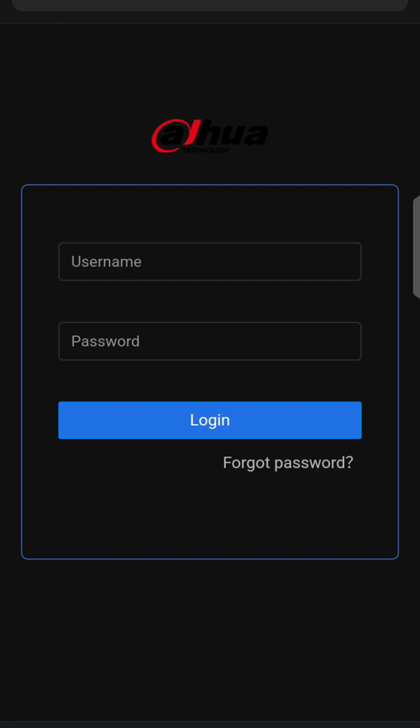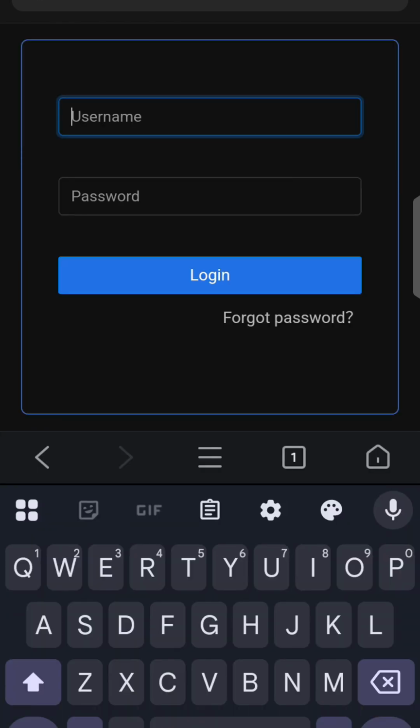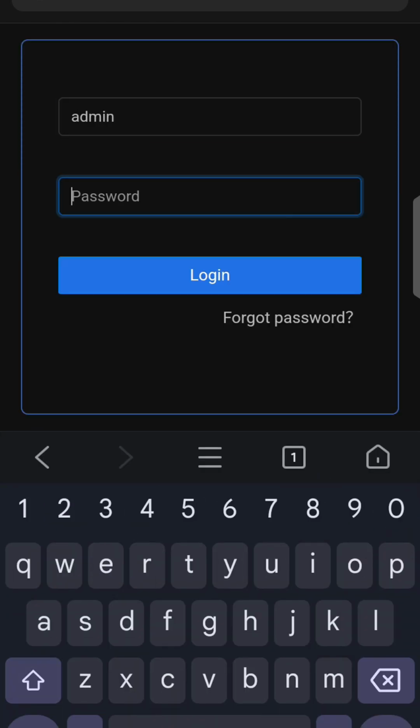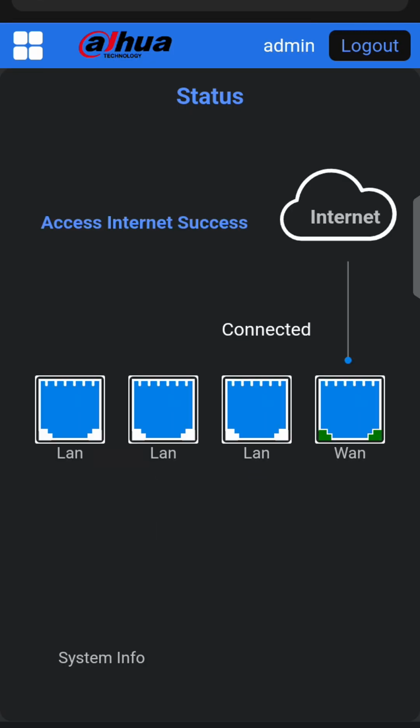Once you type in the IP address, it will bring in the Dahua interface, which requires you to input your username and your password. The default username for the Dahua router is usually admin in small letters, and the default password is usually admin123. Once you input the default username and password, it will log in. Now this is how the interface looks once you are logged into the router.